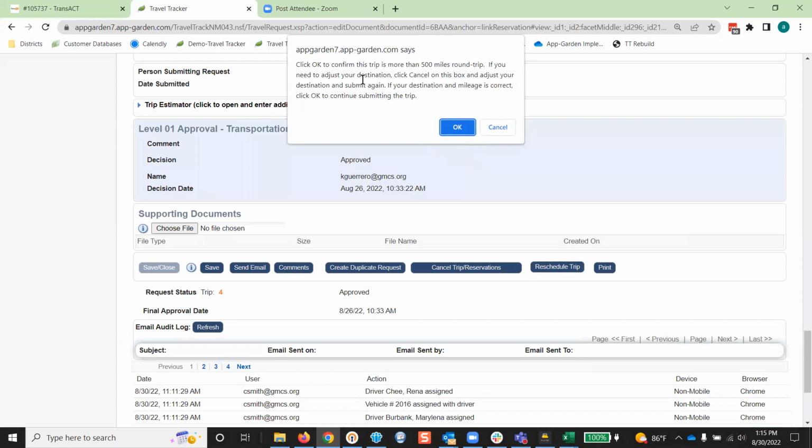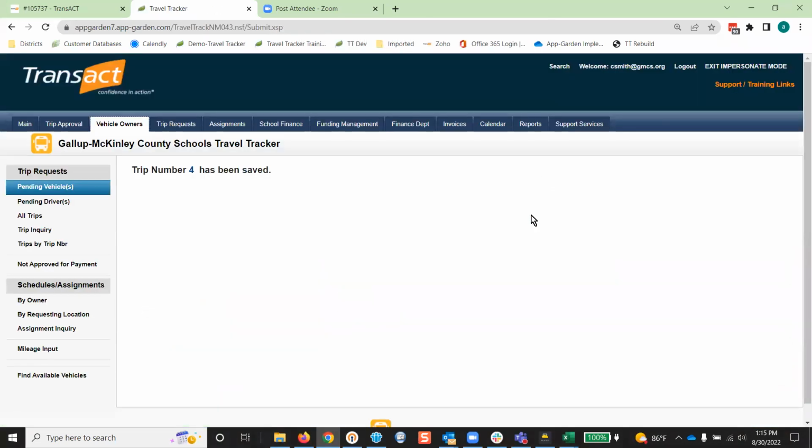This is popping up. It's just saying that the trip is more than 500 miles round trip. Just an FYI, just to bring it to your attention. You just say, okay. All right.